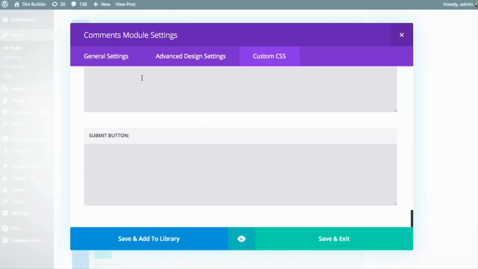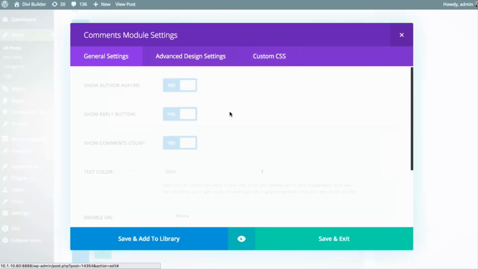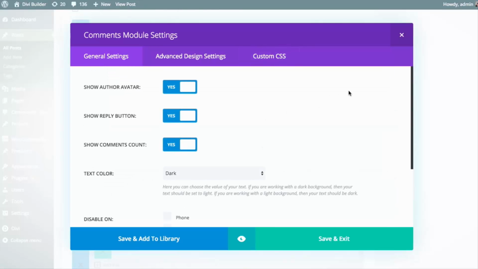Now we have some great tutorials that go over both the advanced design settings and custom CSS tabs. So for this tutorial, I'm just going to focus on the general settings. So I'm going to head back over here, and then I'm going to go over each of these settings in a bit more detail. And finally, I'm going to publish the page to show you what it looks like on the front end.